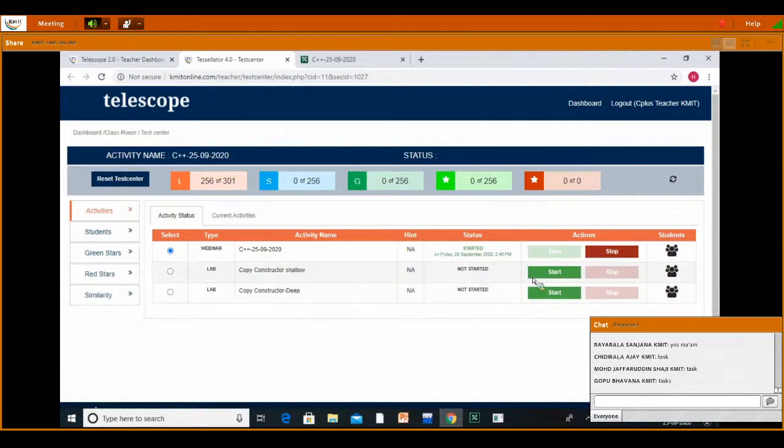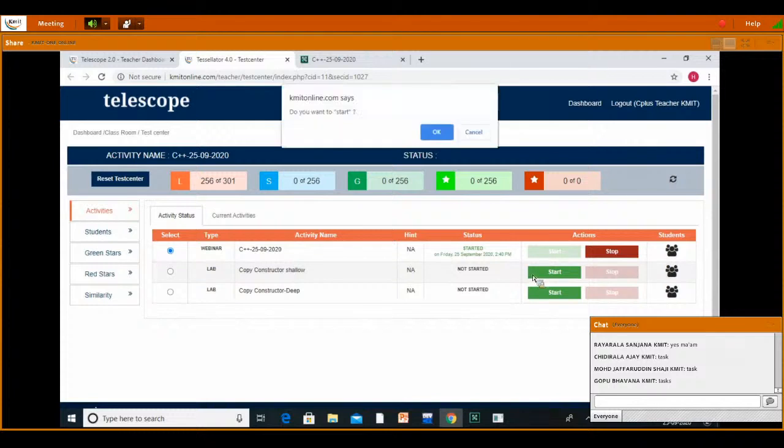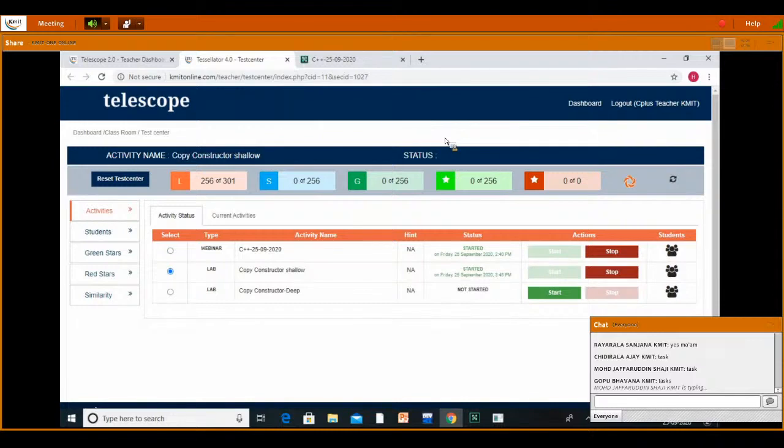I just started the copy constructor shallow program, and please follow the comments over there. I have written comments for every part of the code. At each comment, you need to write the proper code which is required. Because I have used constructors over there instead of set data methods, you people need to practice how to write constructors. That is my opinion.